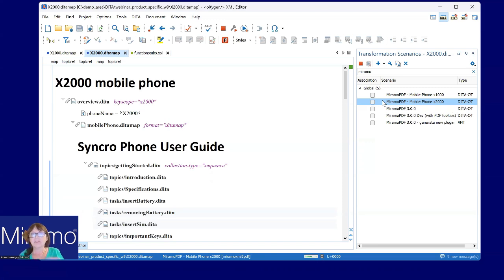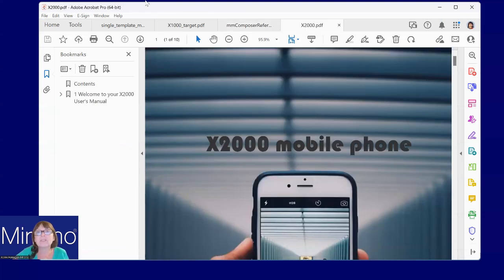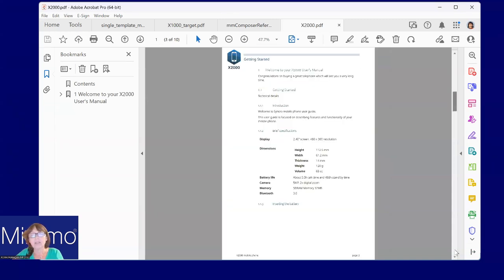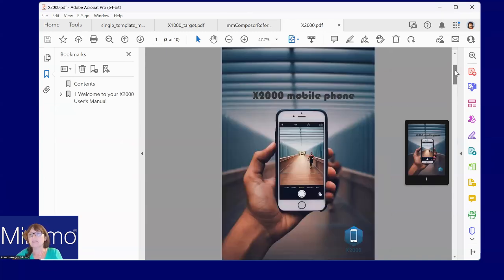Okay, so the PDF that's going to be produced now has all the changes that we made. You can see how quick and easy that is. Here we have the background image on the cover page. We've got the new font for the variable on the cover page and the logo. And then on the right page, we have X2000. And okay, so that's great.